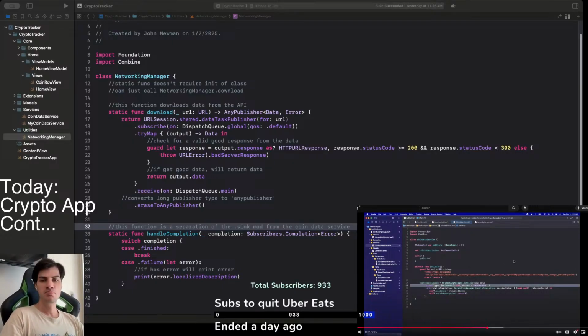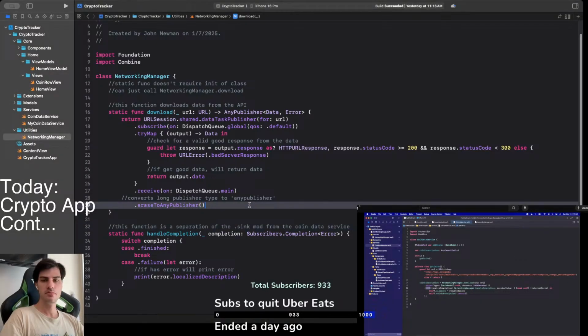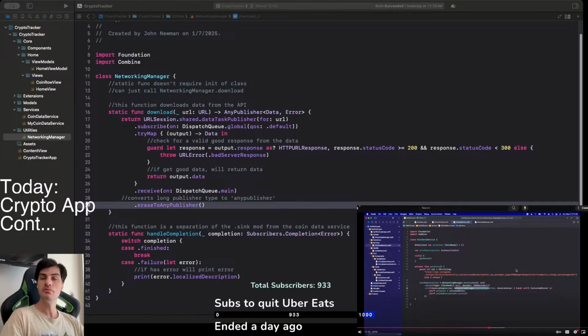We decode it, and then we can sync it. And we are syncing it. We are handling the completion generically in our networking manager. And then unique to this sync function is returning the actual coins.